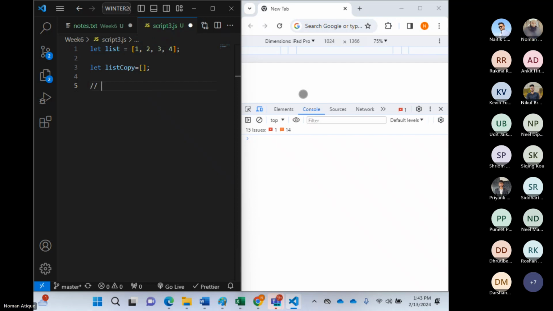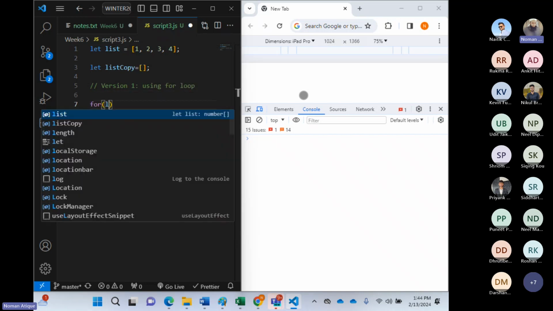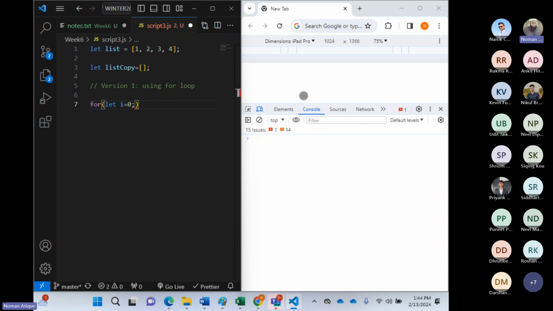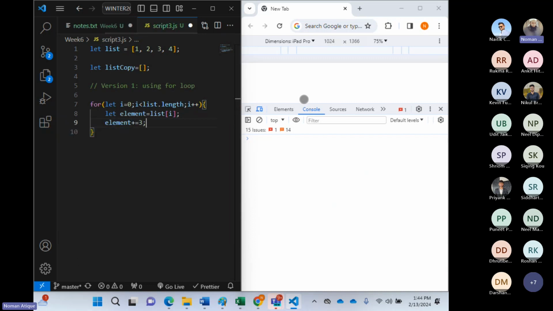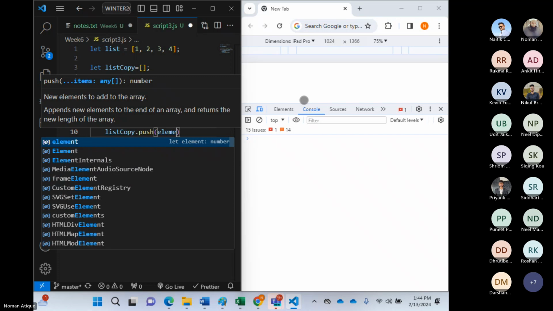So first way, version 1, using for loop. We have for loop for that. For let i is equal to 0, i less than list dot length, i plus plus. You guys know what I'm doing? Let element is equal to, I'm intentionally taking out the element from list. List of i, take out each element and store that in element. Element plus equal to 3, add 3 to that, and list copy dot push element.